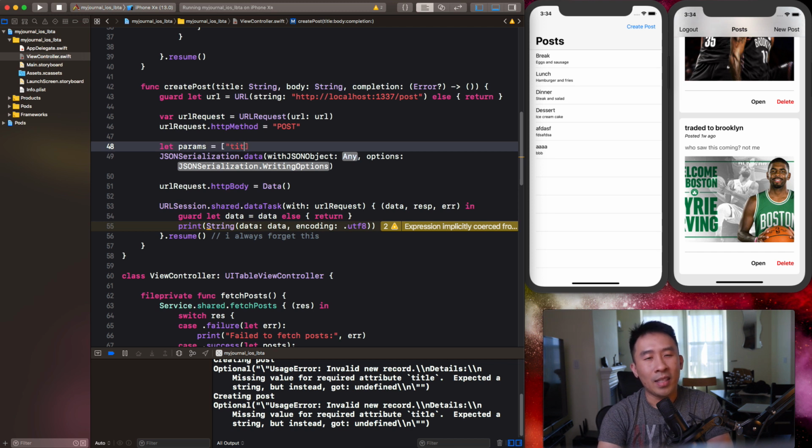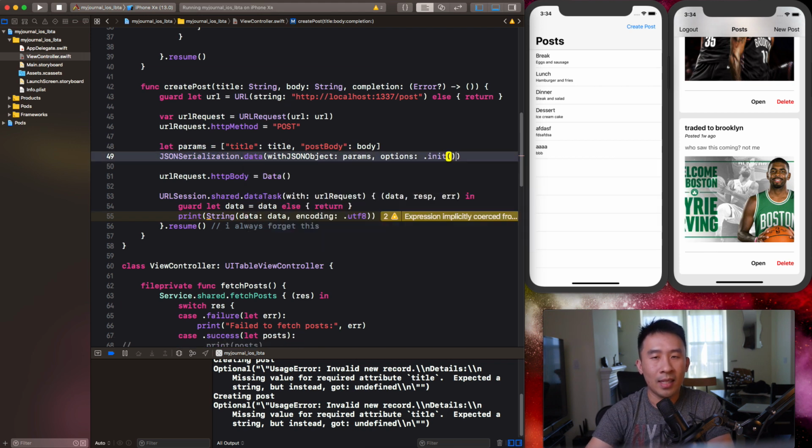And this will be the key of title, and I'll use this title right here, getting that from the actual function parameter. The next thing is, I think I called it post body for the actual body parameter. So I'll use post body as a string, and we'll put body from the parameter right here. And then next I need to say params right here, and I think you can just use init. I think that's fine. So this right here, you can't call this because it will require a do catch.